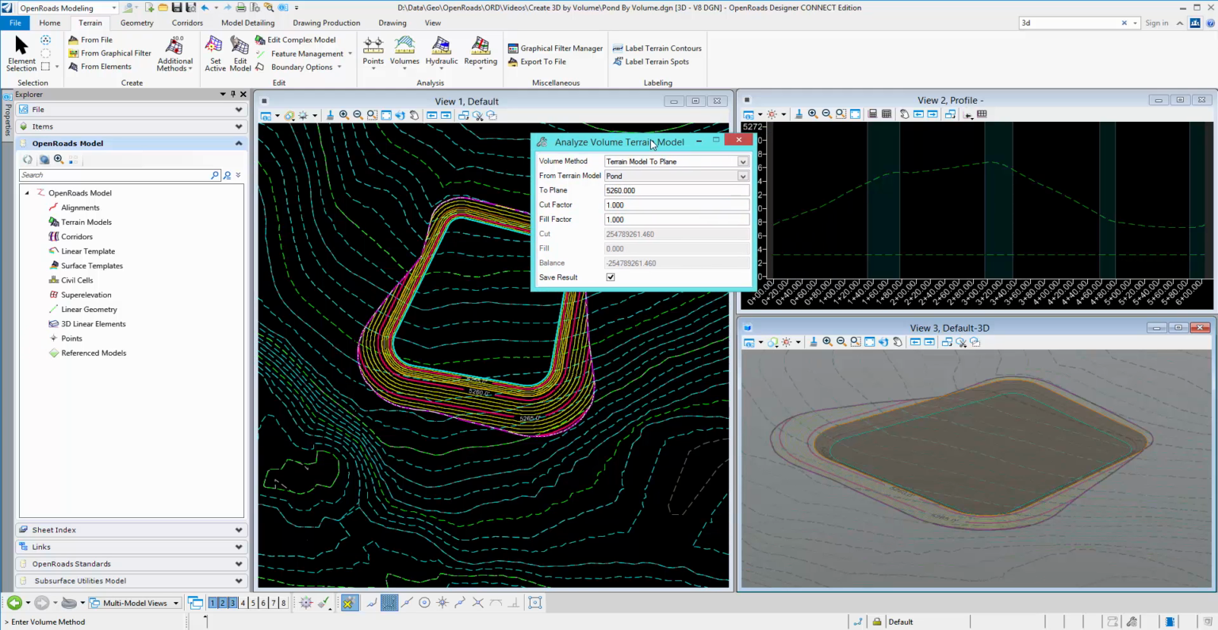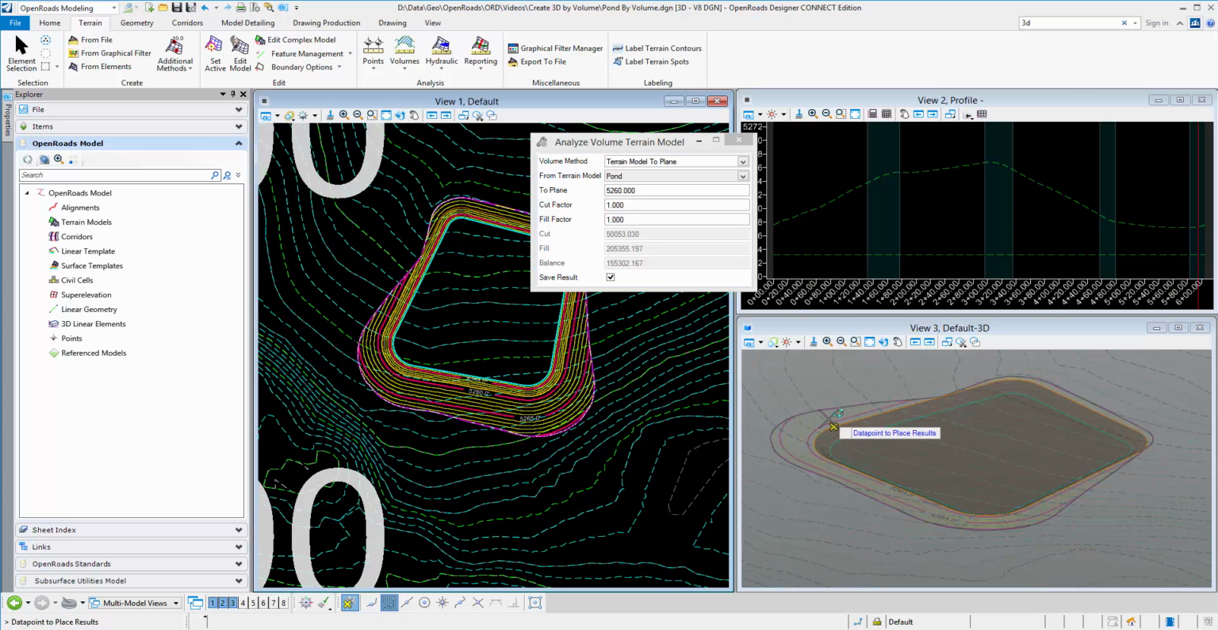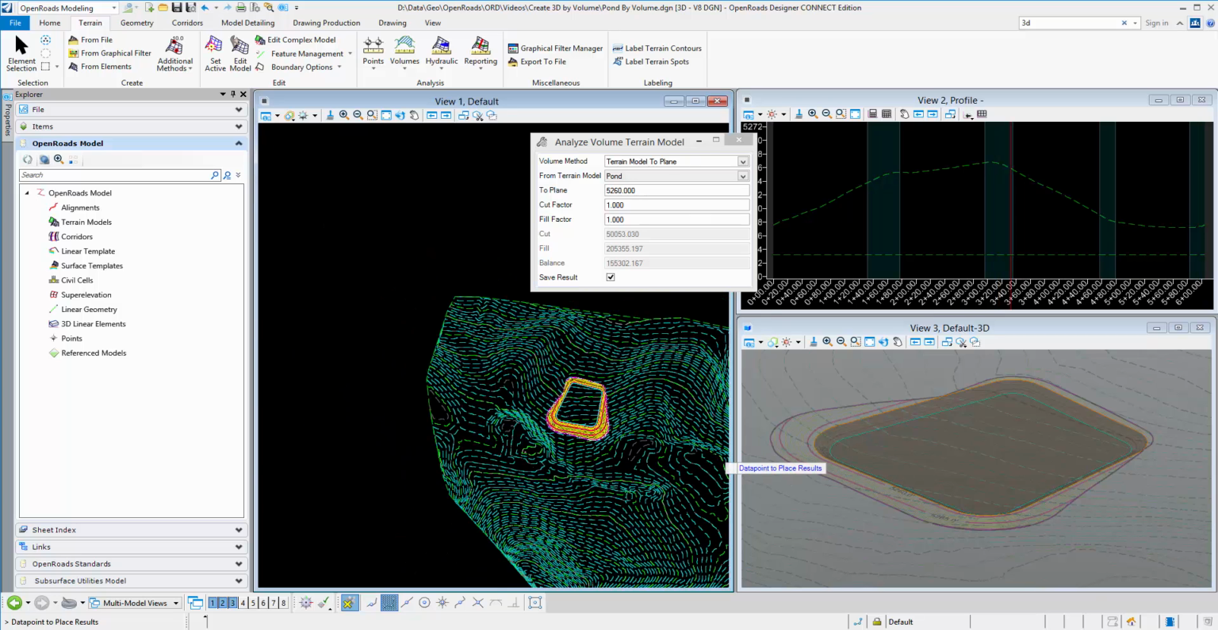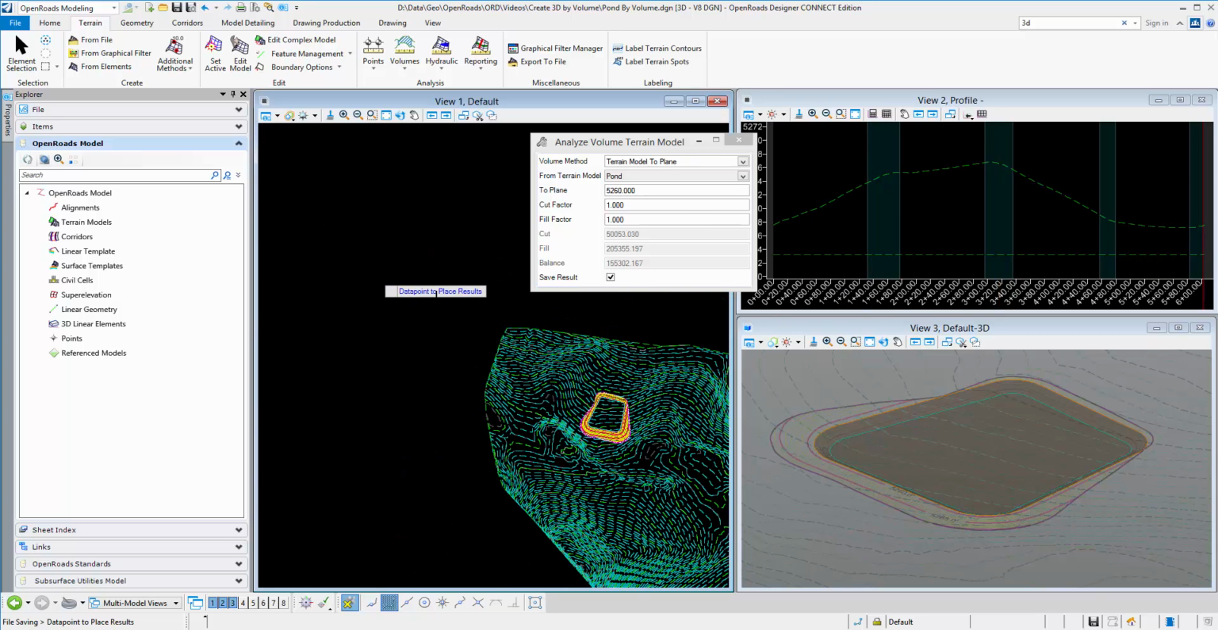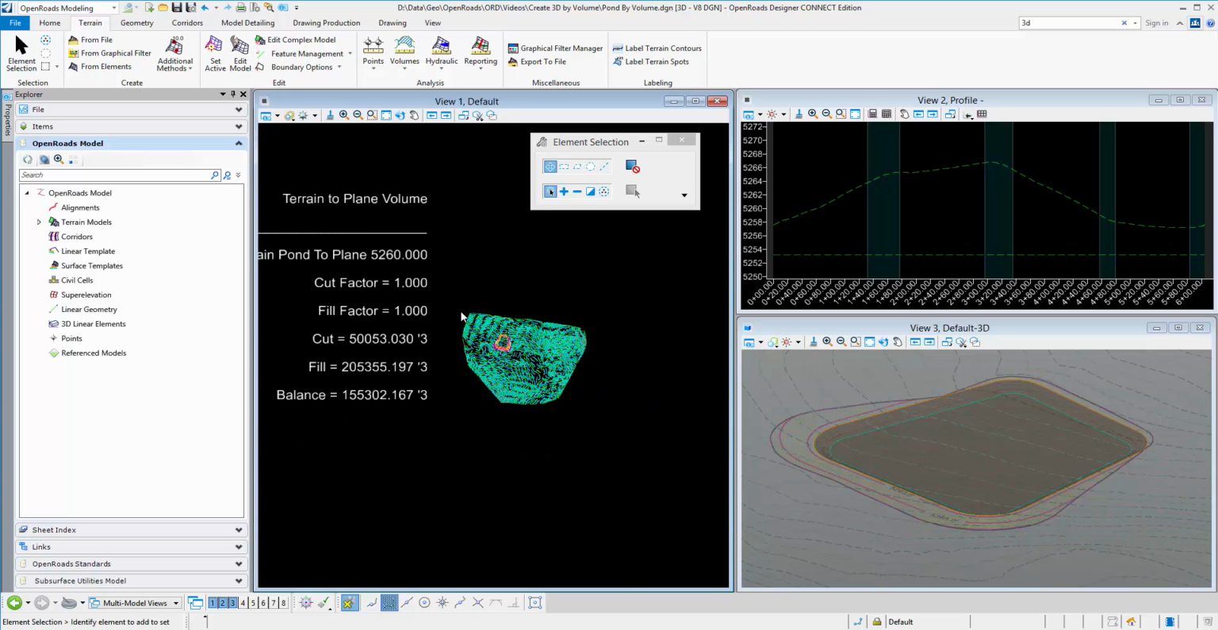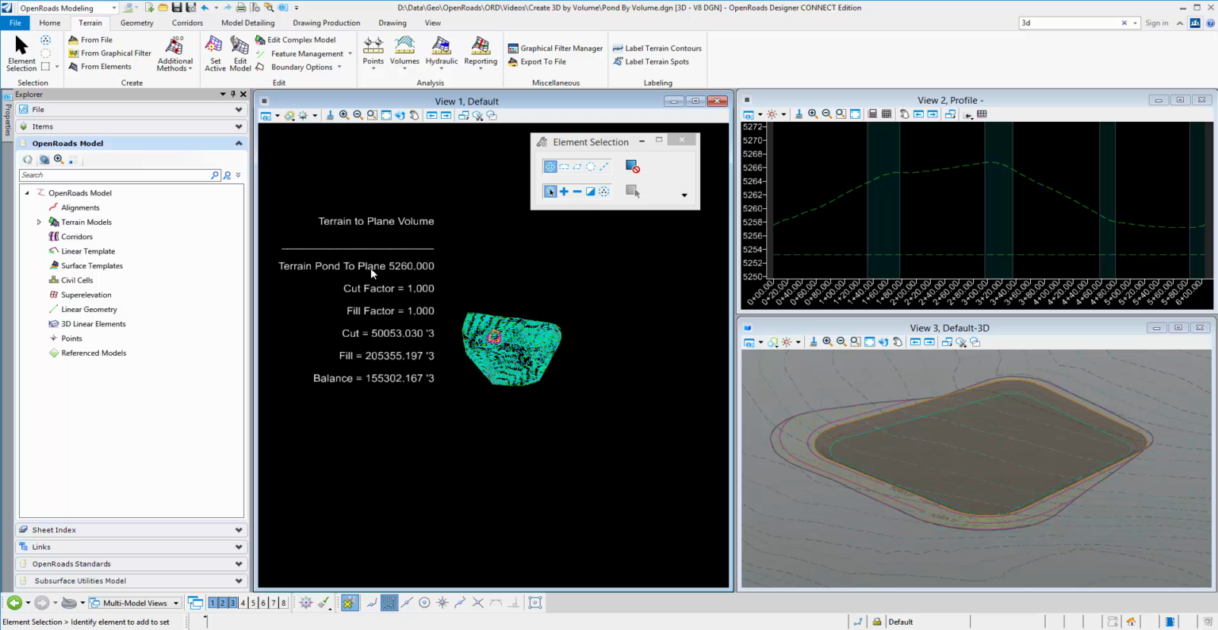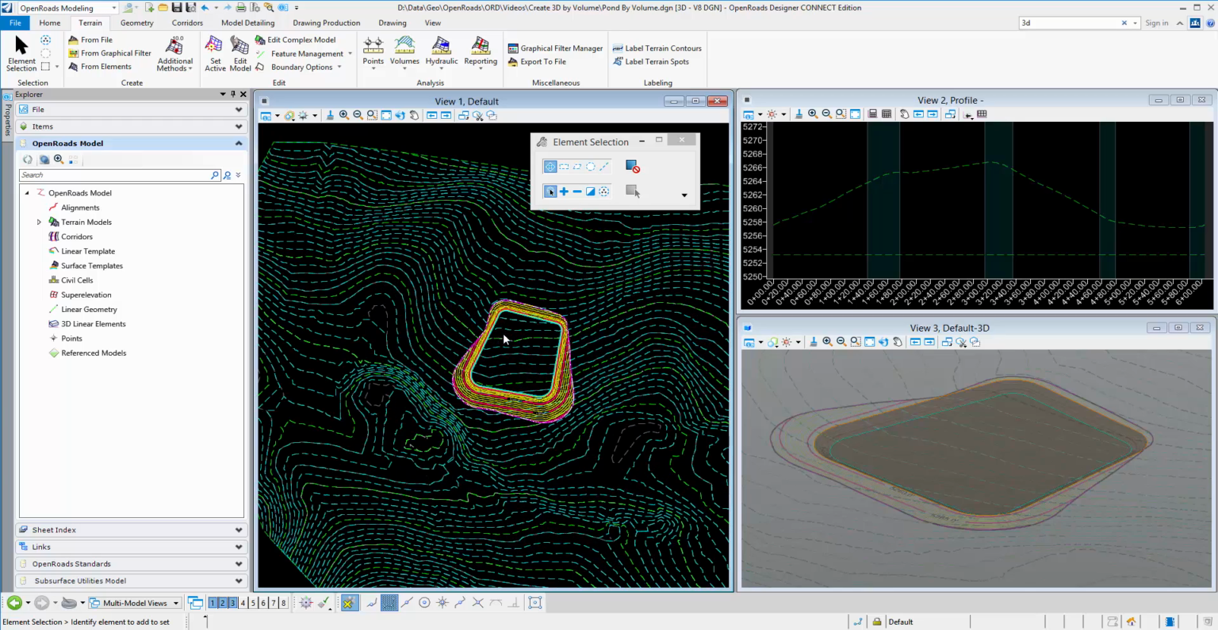And so you can see as I step through, I can set, you know, if I want a boundary or a reset for none, I can do that. I'll reset for none. And you can see it's calculated the volume, and it's going to place the volume on my cursor, and I'm going to go out here and place it in the view, and we can see terrain pond to plane 5260, cut fill, and then the cut volume and the fill volume, and that's in cubic feet. So you can see it's in your master units.